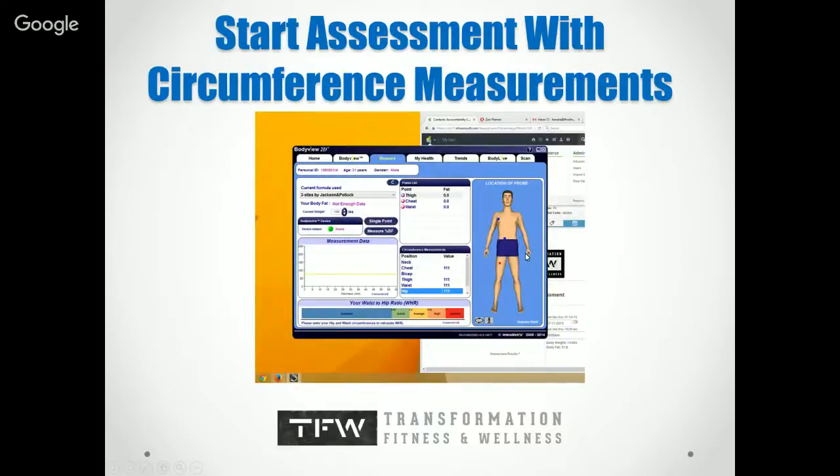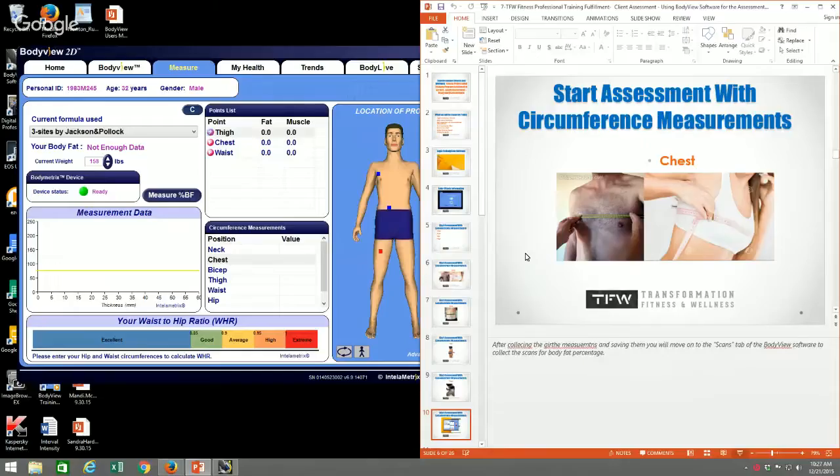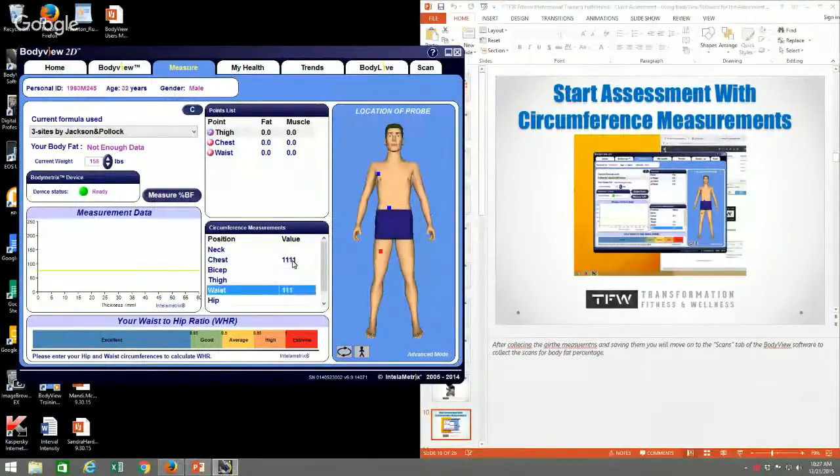And then we'll get back into the Bodyview. And I'm putting in all my data.